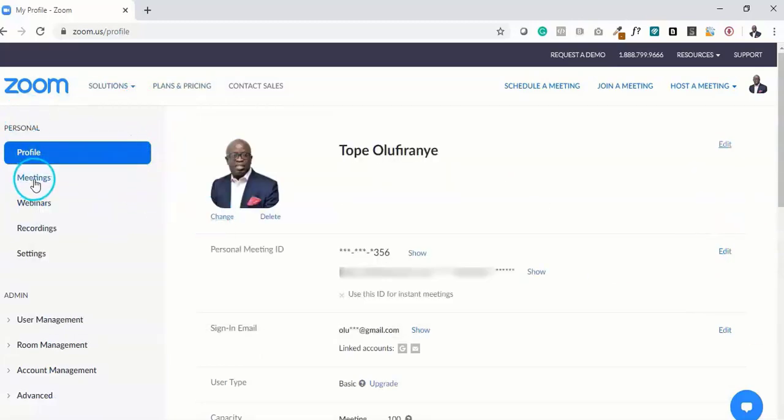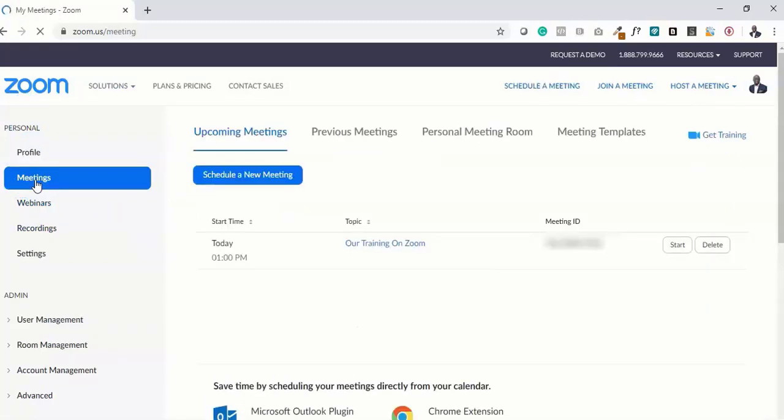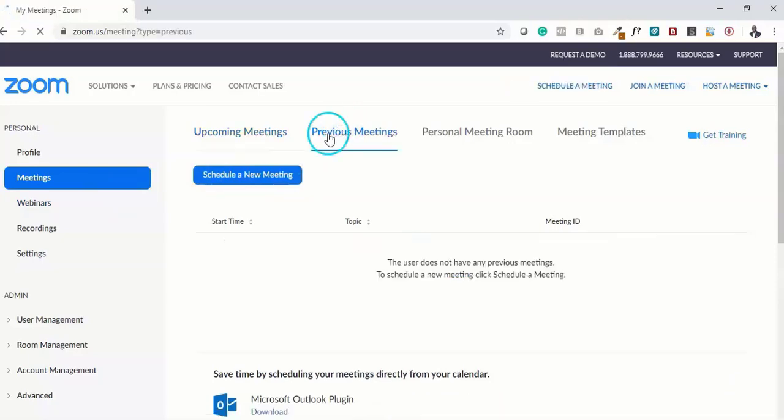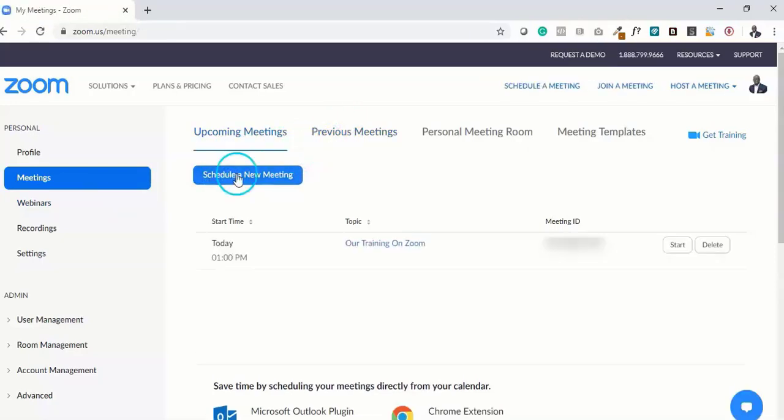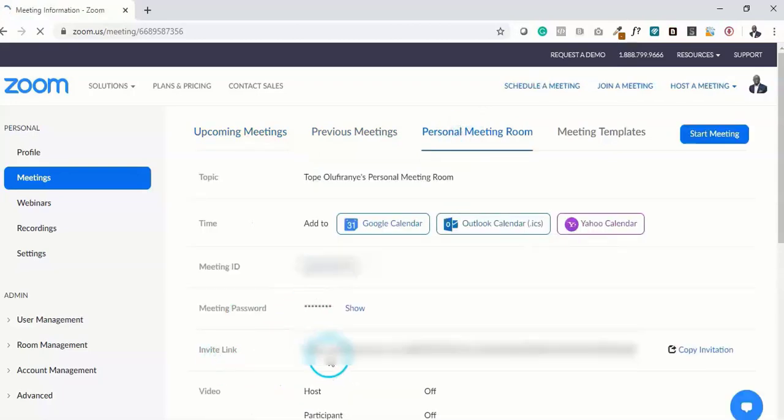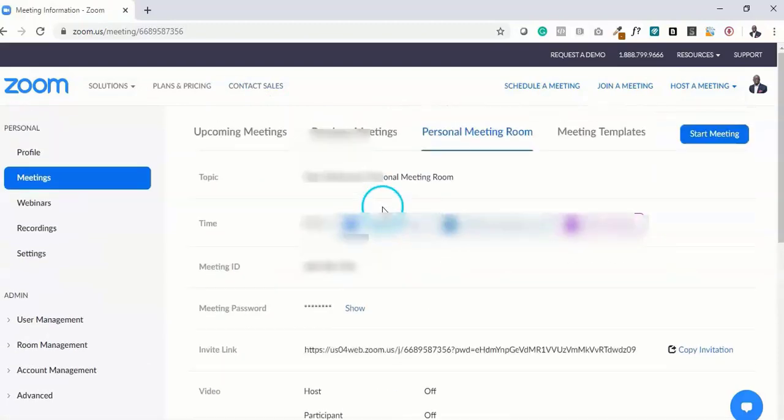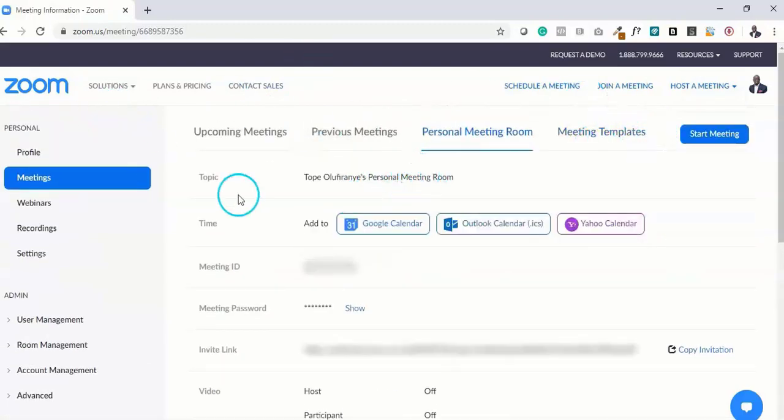So the next thing I would like to show you is meetings. If you click on meetings, you will be able to see everything about the meeting area. The first thing is that here you can schedule a meeting, and I'm going to show you how this works in a few seconds. You can view previous meetings, then you can also go to your personal meeting room, which is only accessible by you through your link or your meeting ID, then meeting templates and all other stuff.